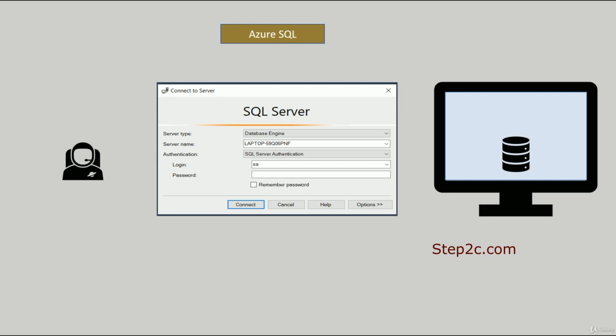to Azure SQL. So instead of your laptop server name or your desktop server name, you could use the Azure SQL server name, and instead of this login name, you could use the Azure SQL login name and password. So let's see how we could launch a SQL server.